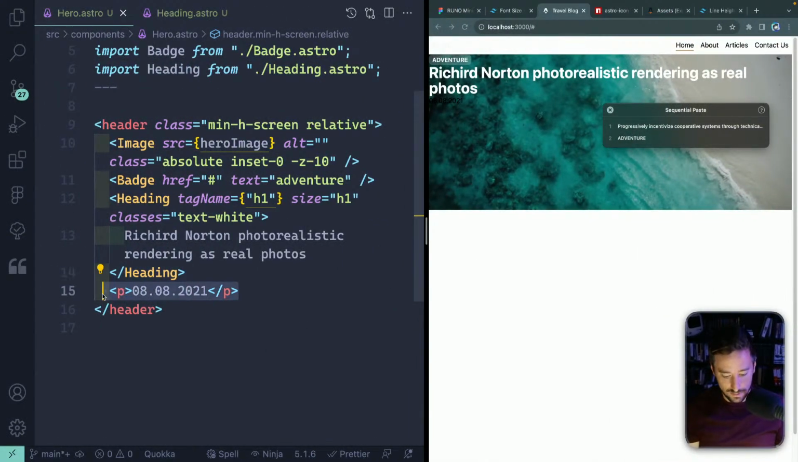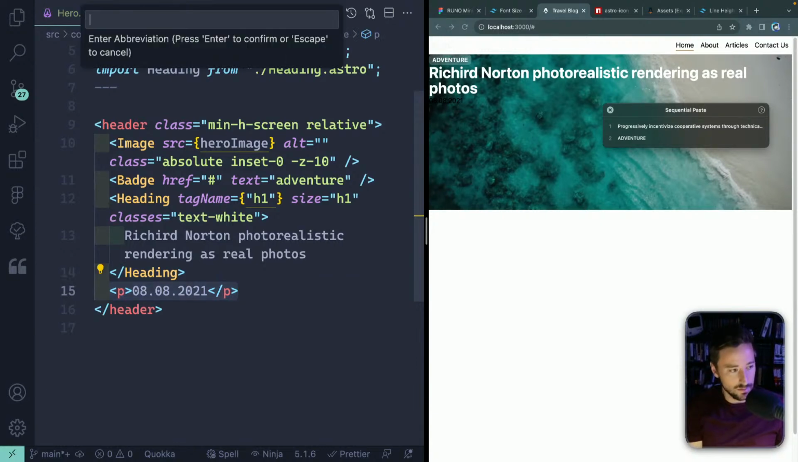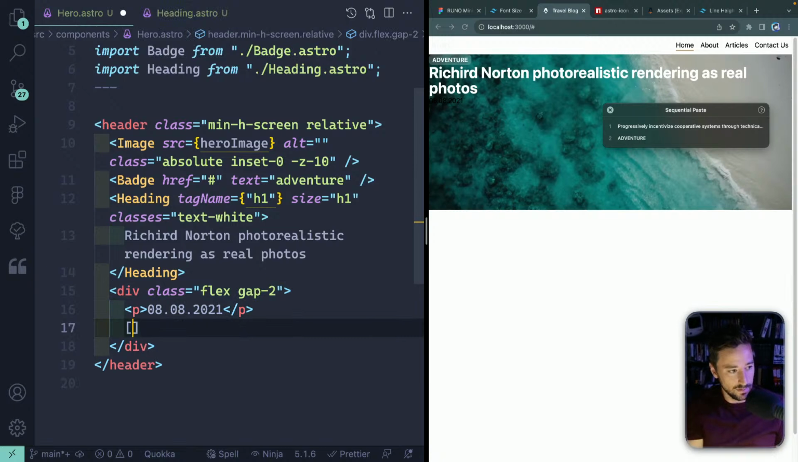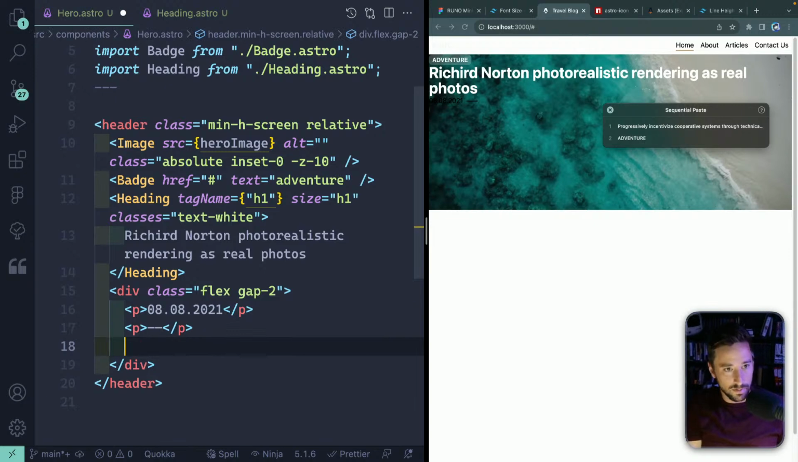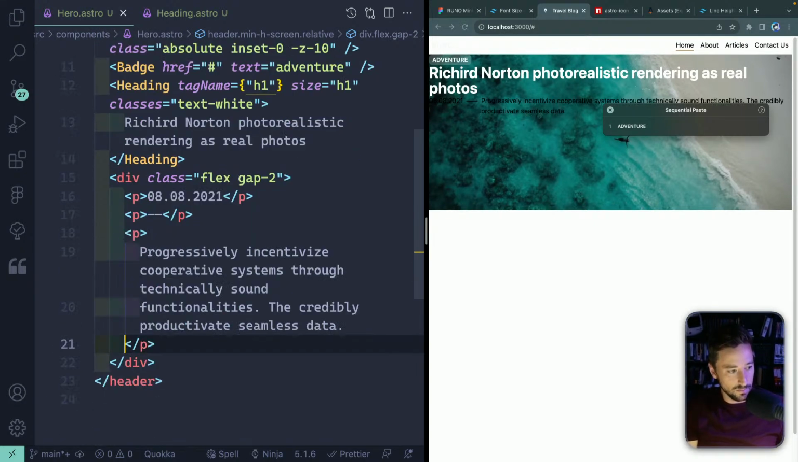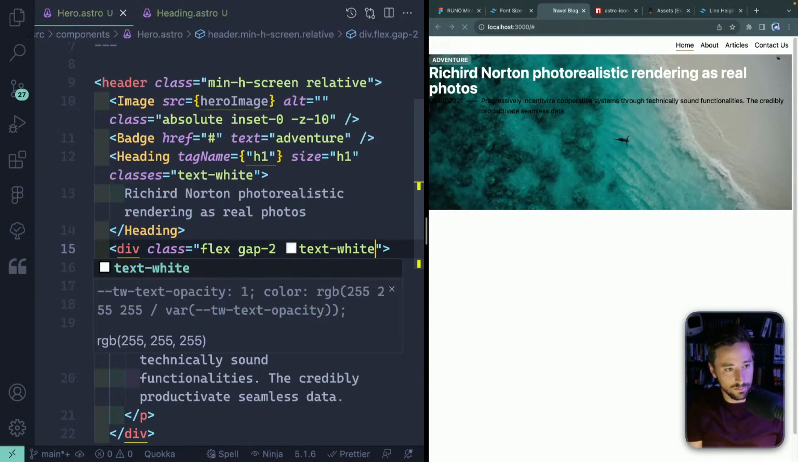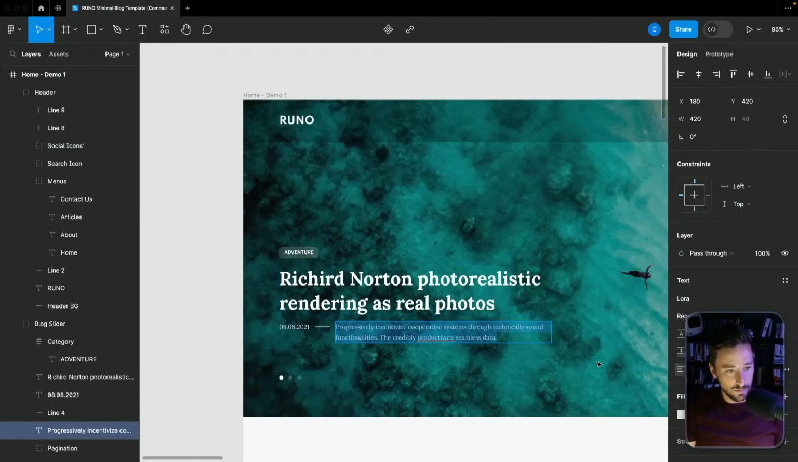So this will all be in a section here. Flex, gap 2, sure, that's fine. Whatever this thing is, we'll have one of those. Not totally sure what that's supposed to be, but that's fine. And then here we'll also have another paragraph. Okay. Let's take this as text white. That'll work.